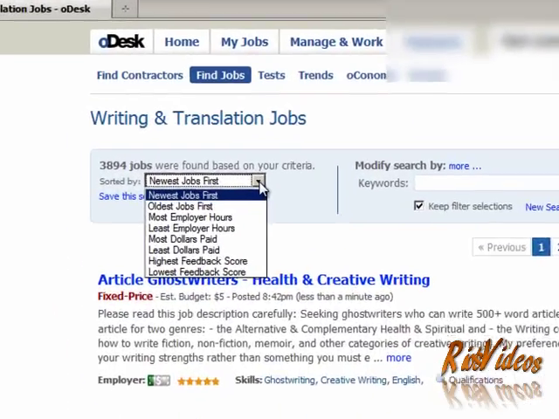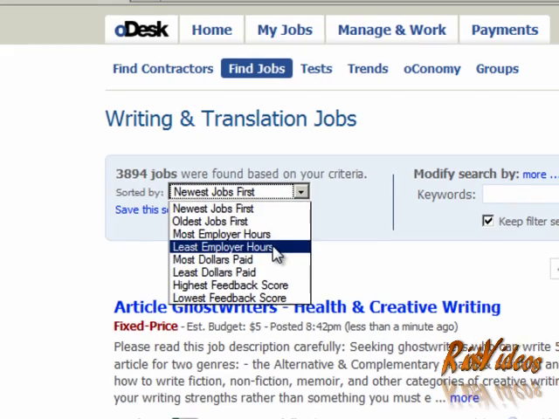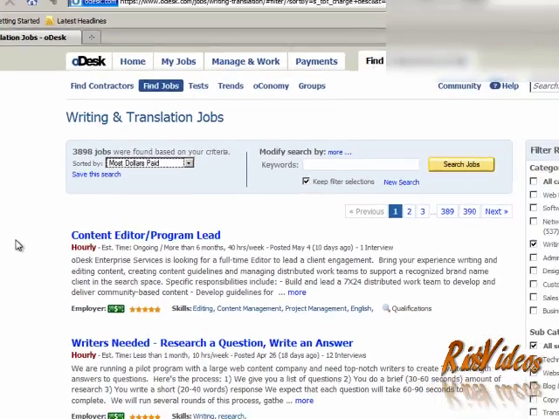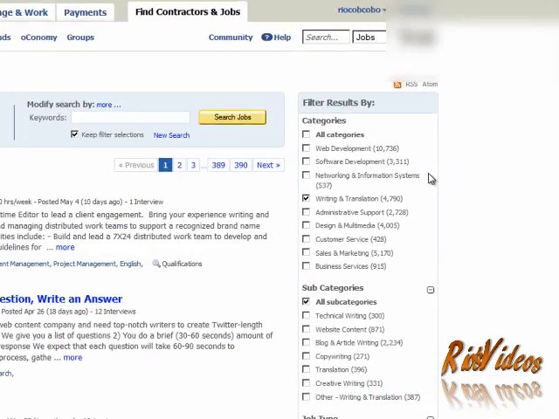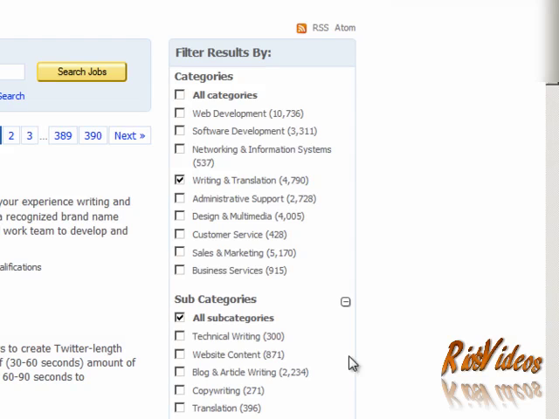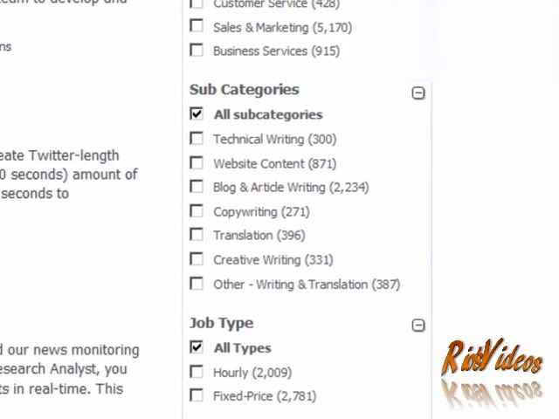We can see the jobs in this area are filtered according to these things: newest jobs, oldest jobs, most employer hours, least employer hours, most dollars paid. And this is what we have: content editor, and next job after that, next job, next job. As I said a while ago, you can use a lot of other filters to get the ideal job that you want. For example, we already have writing and translation there. That's what we have in the main category.